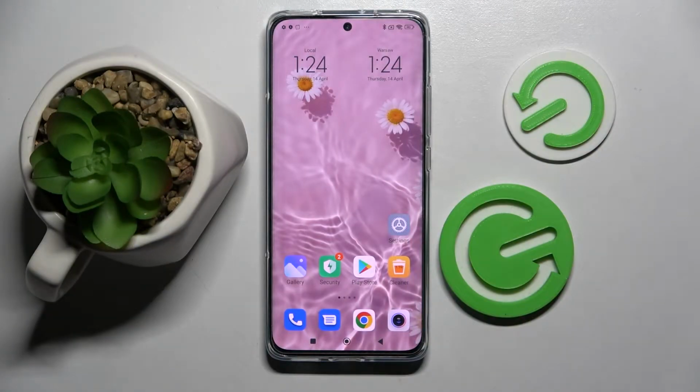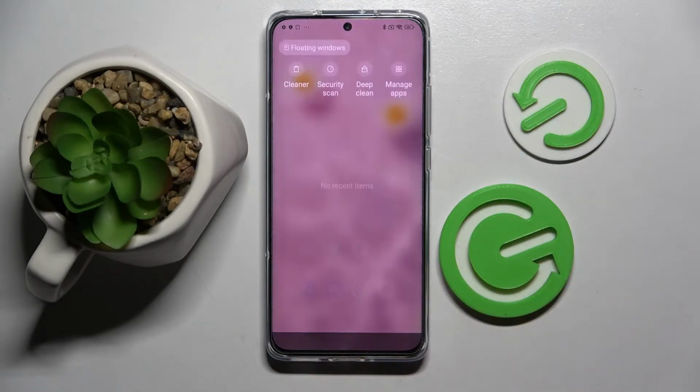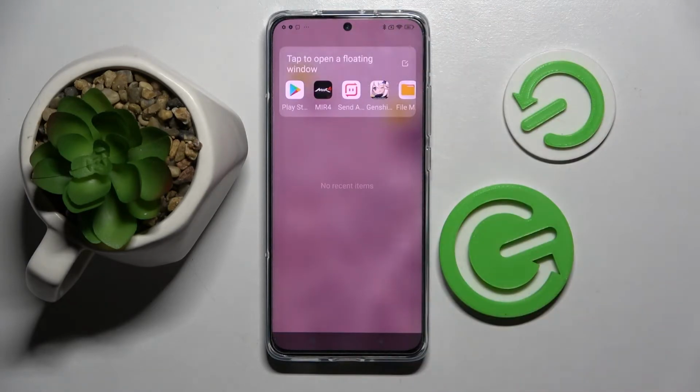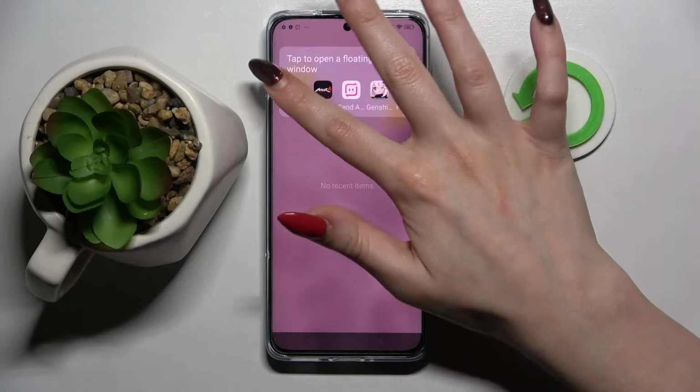Chan of me is Xiaomi 12, and today I would like to show you how you can operate pop-up view on this device. Firstly, click on the square button and tap on the top left corner on floating windows feature. Now select one of your apps by tapping on the chosen one, like Play Store.